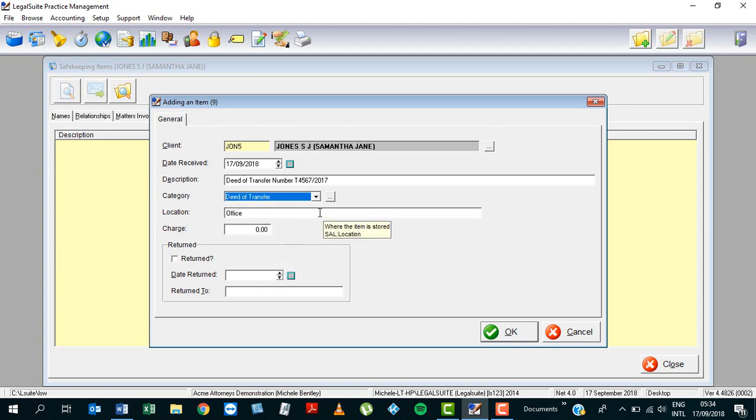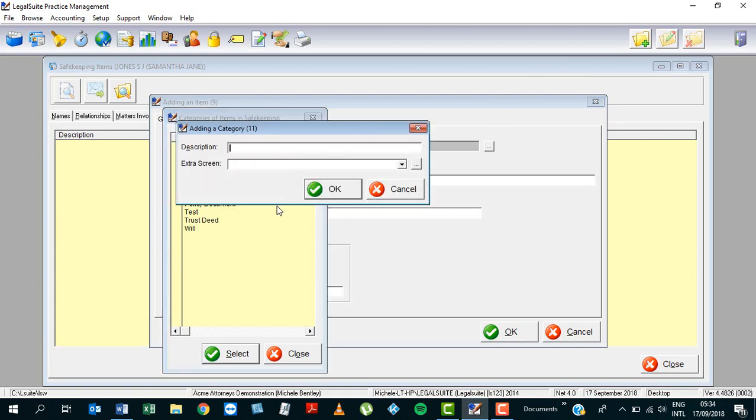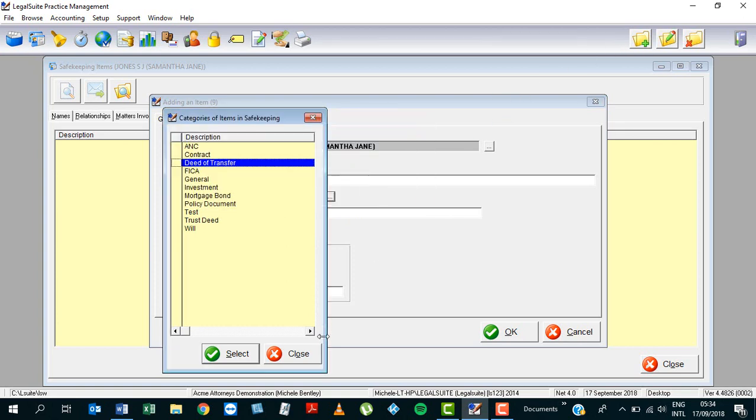Now, in Legal Suite, at any drop-down that has an ellipse button next to it, it means you can add to this list. So if the type of document you're looking for doesn't appear on here, we can simply come into the little categories and insert a new category.